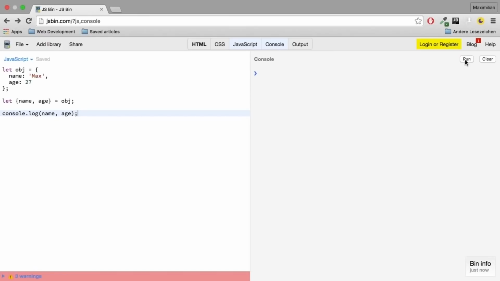If I now hit run, what do you think I'll see? Well, of course I get Max and 27. So this works exactly as I just described it.